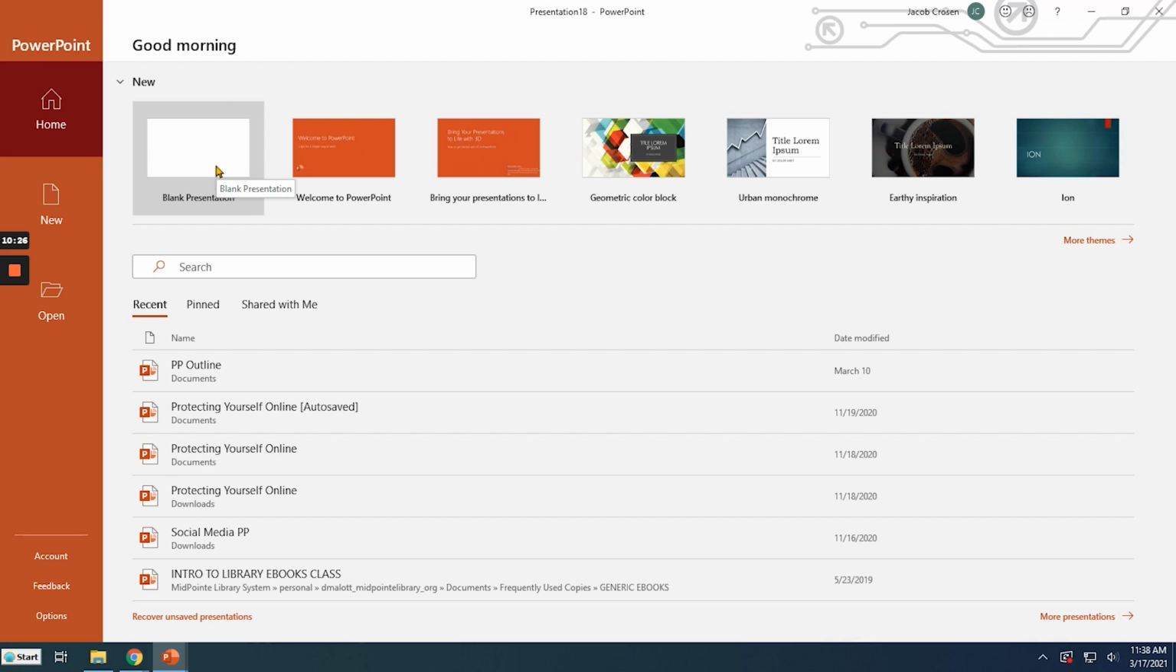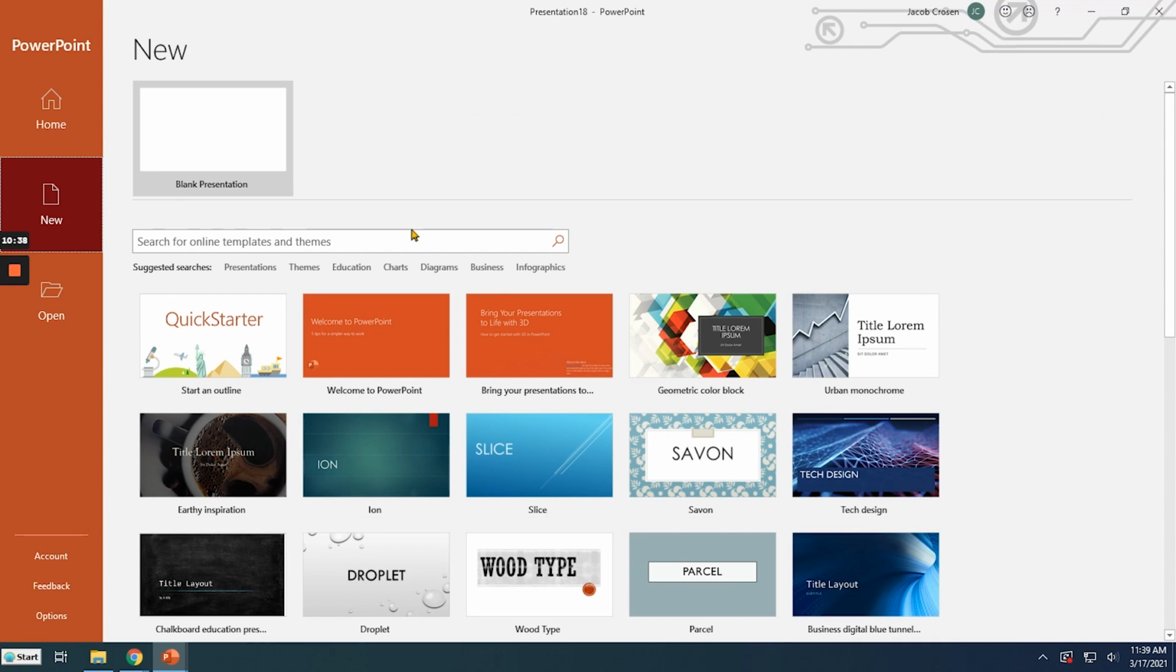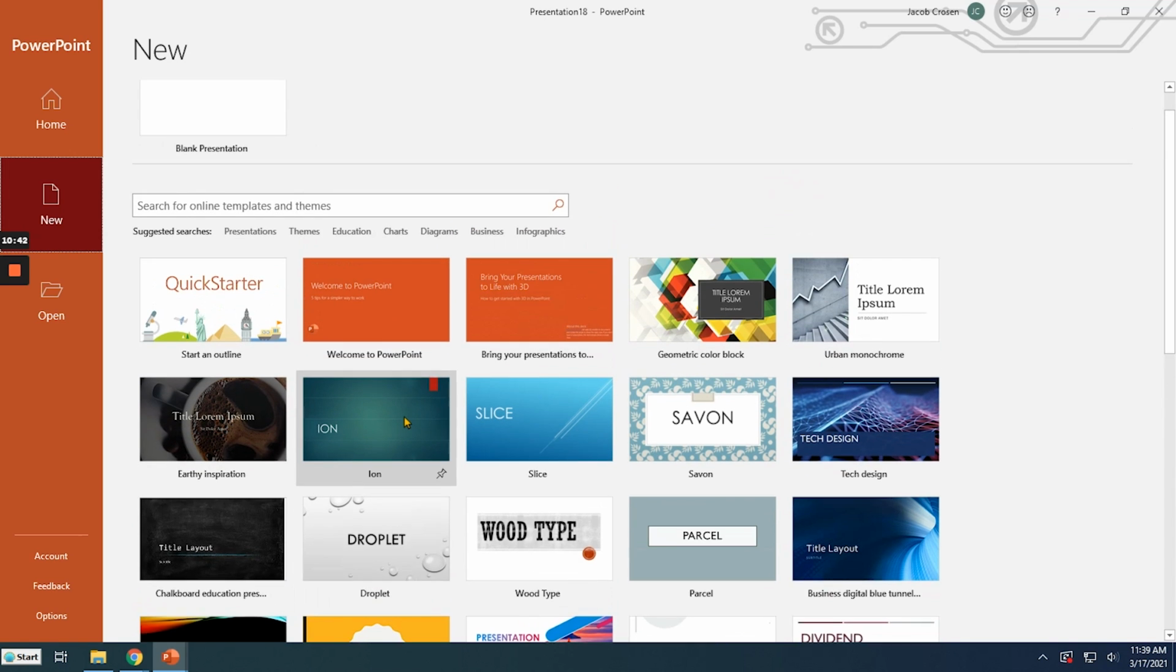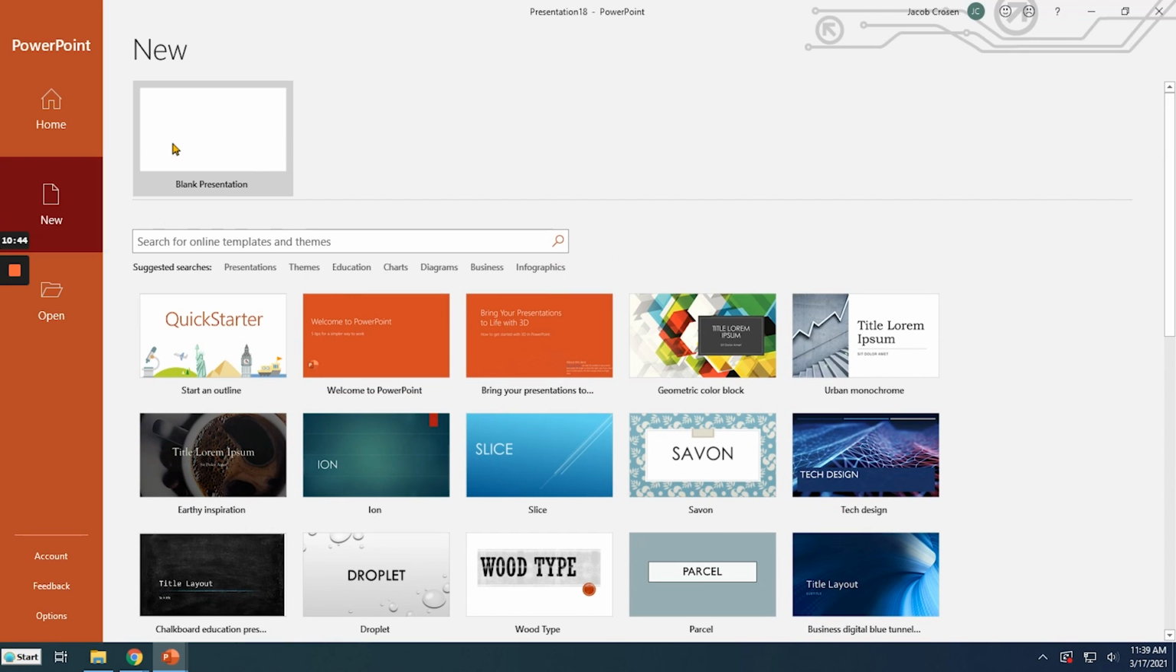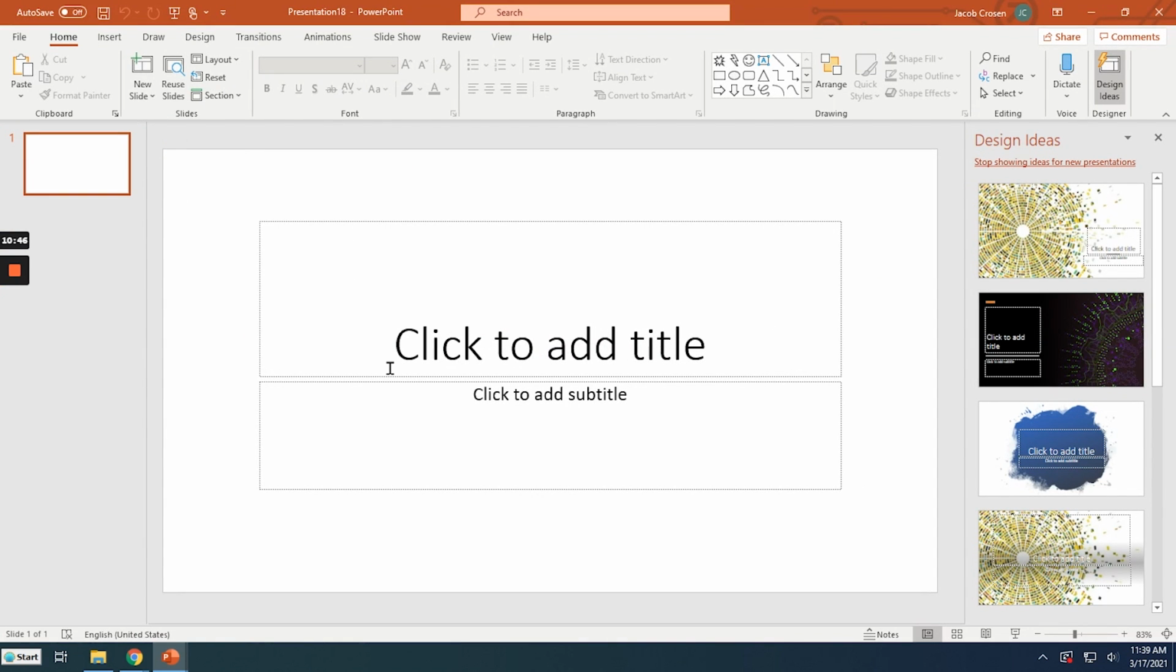If you already have a PowerPoint saved, you can also go and open it from the same place. This is the home, so it has all the information, including recent PowerPoints that I may have put together. If you just want to focus on a new one, click on New. It's going to show you a bunch more templates that are already available. But again, let's start just with a blank presentation.